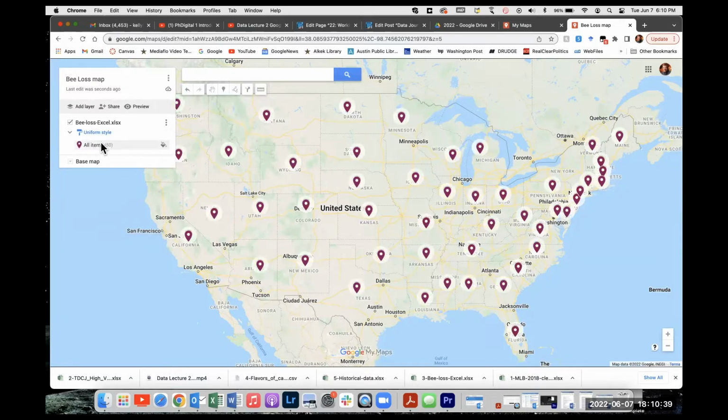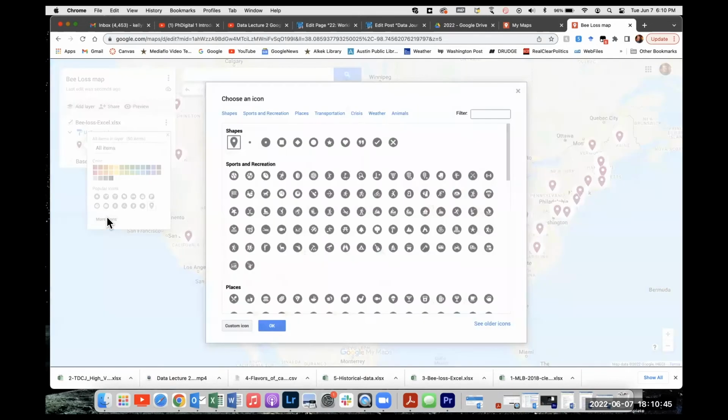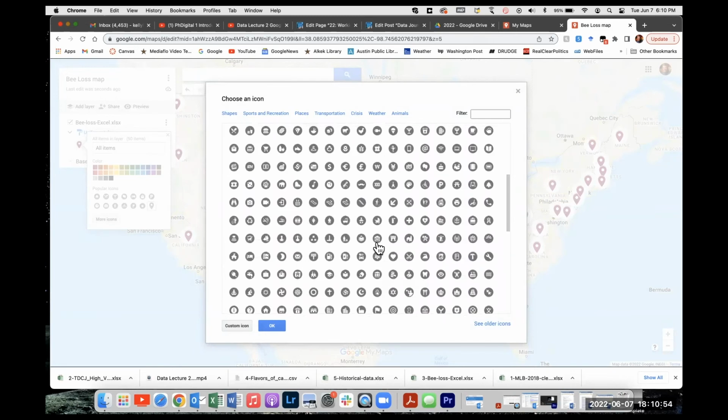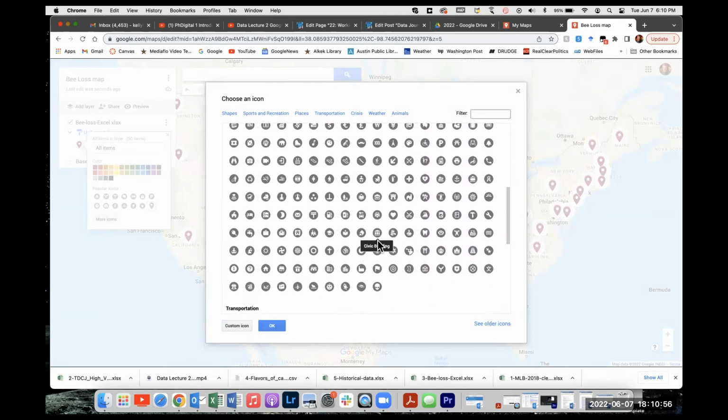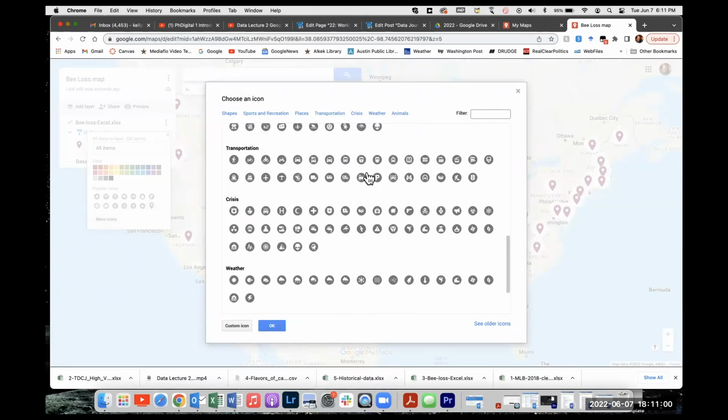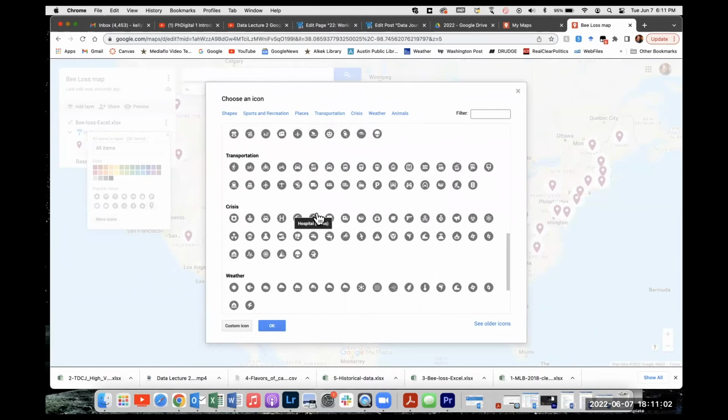I'm going to hover over all items again and click that dropper. And there's a neat thing I want to show you. I can change the icon to something else, but I'm going to click more icons. I can glance here and look, there are lots of suggestions here, lots of sports icons, location icons. What I want to do is look for bees. I don't think we're going to find them in here, transportation icons. So if you wanted to have like a bus route or cars or airplanes or something, you could do that.